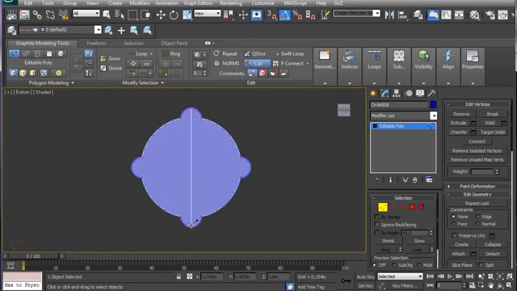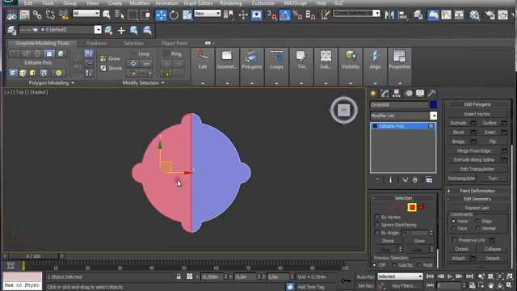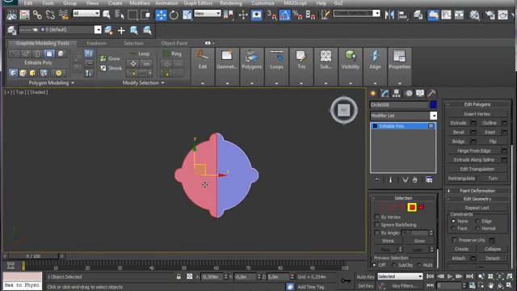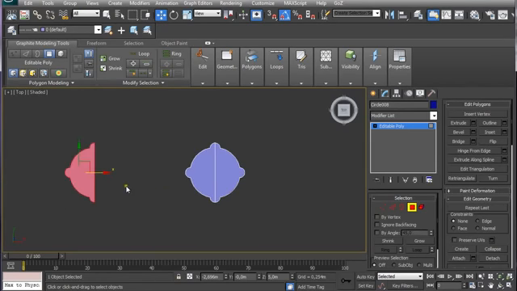I just click B on the keyboard to go to the bottom view. So I'm going back to the top view and selecting polygons, and selecting this polygon, and I'm going to hold shift and click and drag on the X axis. I'm going to let go and make sure clone to element is selected, and click OK.